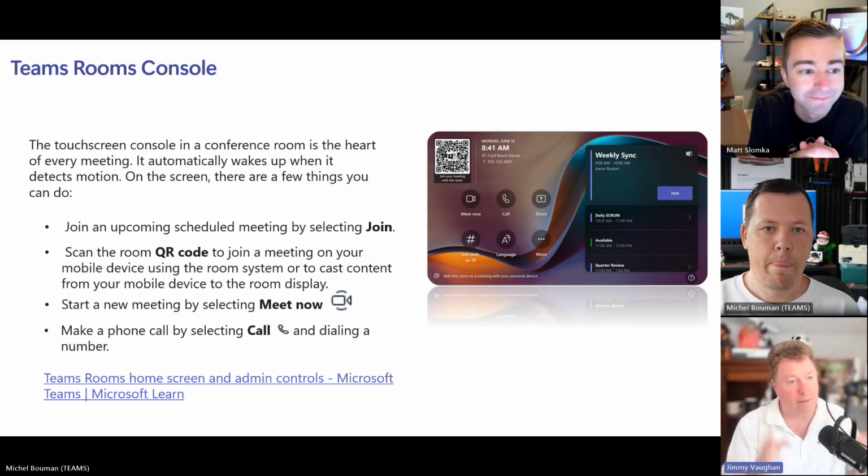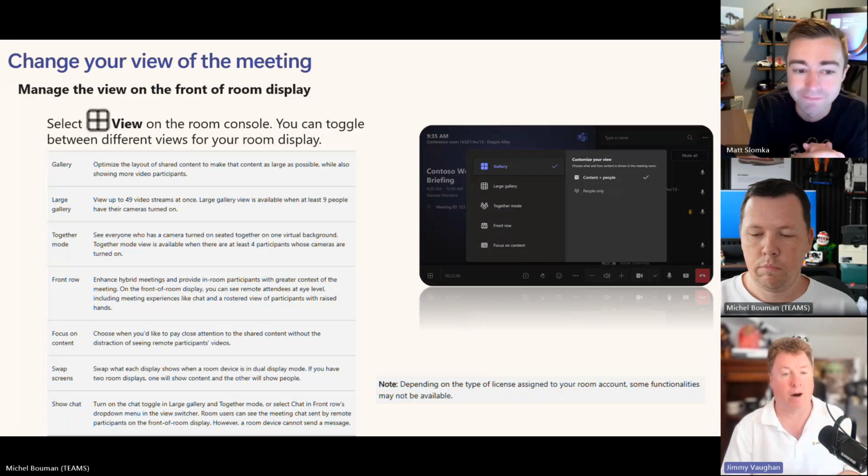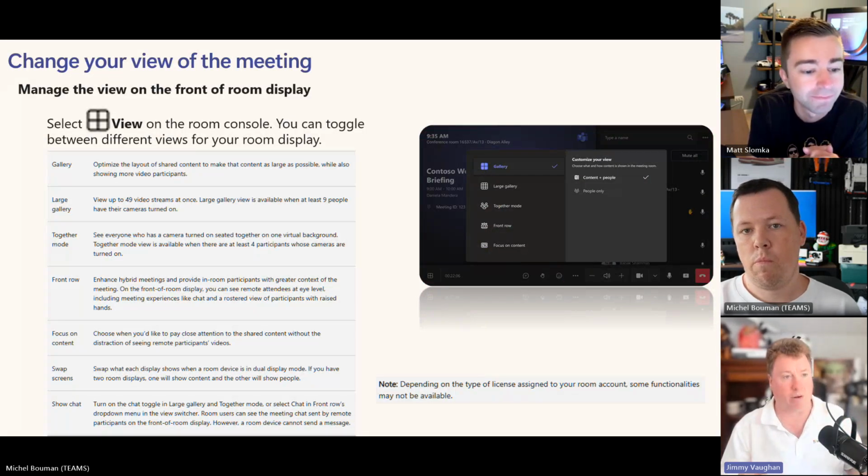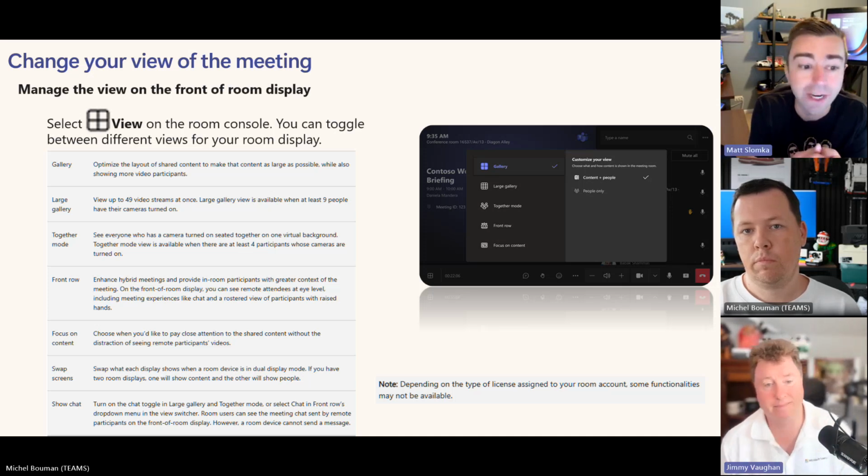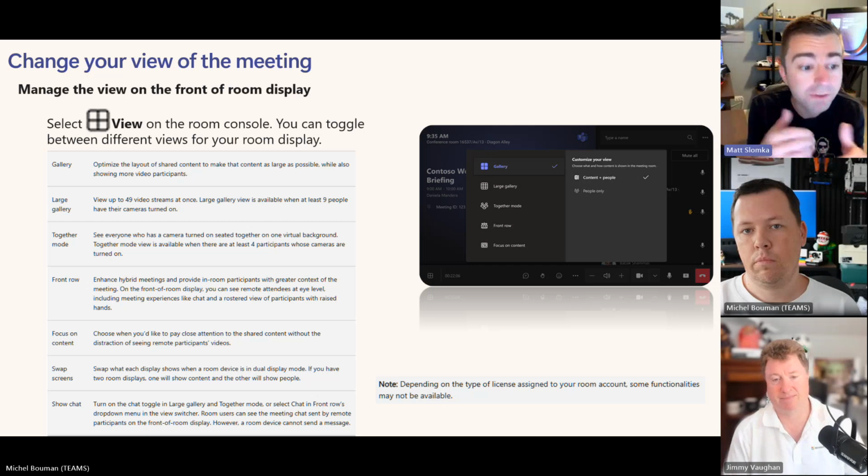And like I said, we want to make sure that we're all talking about the same thing. So the console is where we go. Now, when you go to that console and you change the view of your meeting, this is where we're going to talk about the layouts, Matt. Yes. And this is where we've got all of the different layouts here.